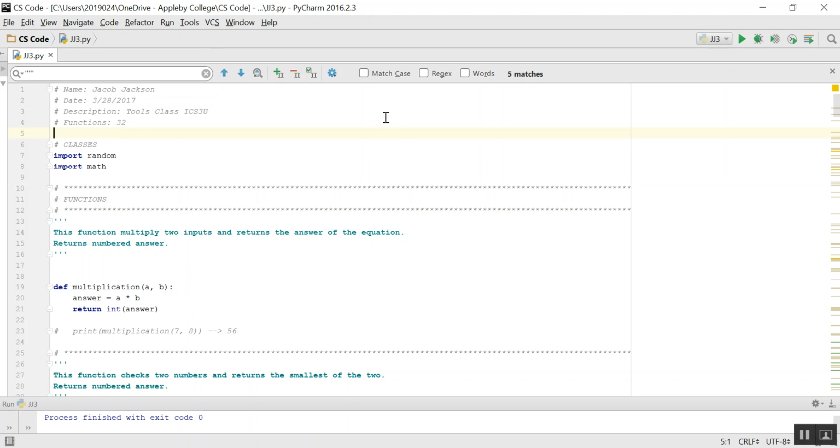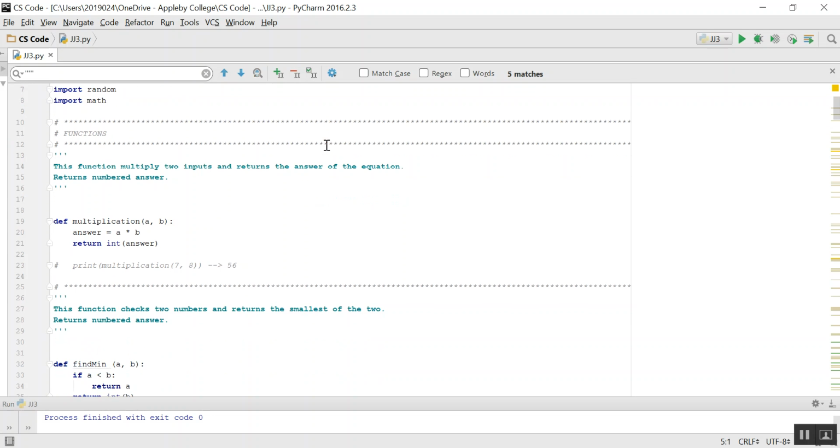So first, before we start my list of functions, I have imported two classes, one is random and one is math. These basically allow me to do functions that aren't already in Python, so I import them from somewhere else, so I am able to use them in this program.